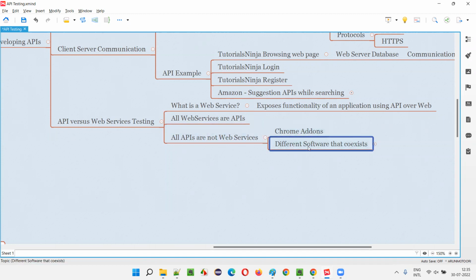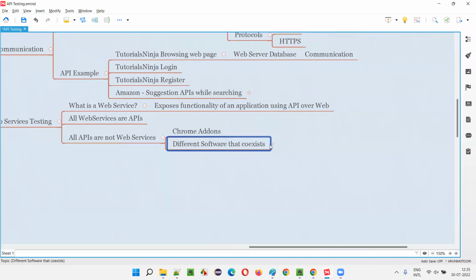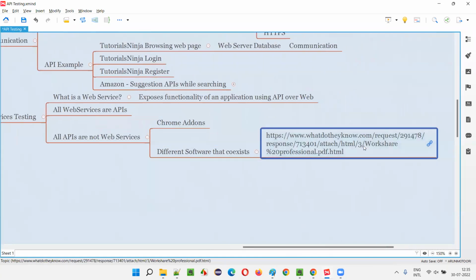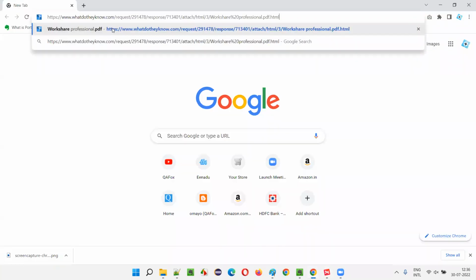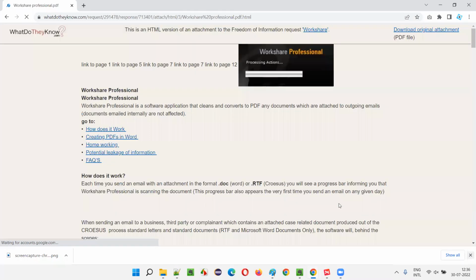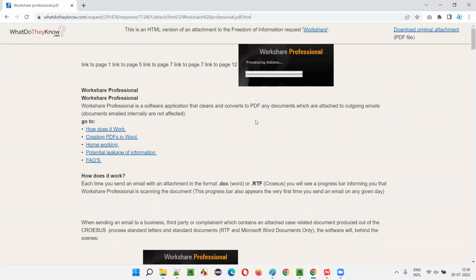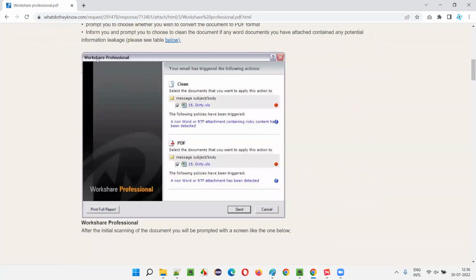One example is Chrome extensions or different softwares that coexist. There's another example, guys. I'll take you to this particular link where you will see how the different softwares can integrate together. For them, internet is not required to send requests and responses. For example, here, guys, if I scroll down, if I install this Workshare Professional kind of software, it is one of the softwares which will get integrated with the Word documents and Excel documents and so on.